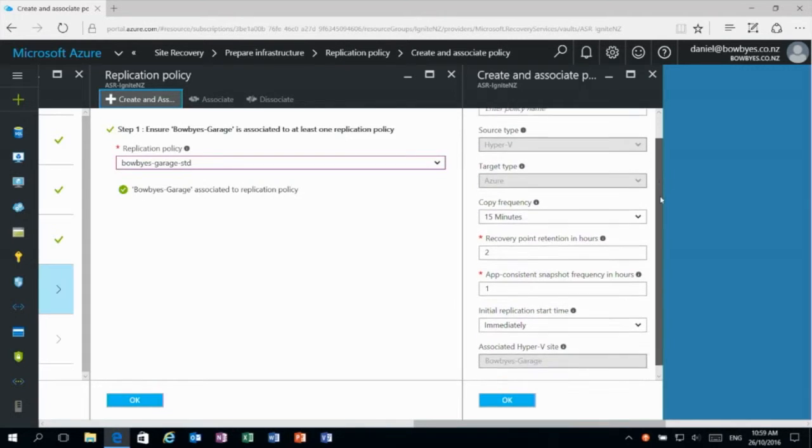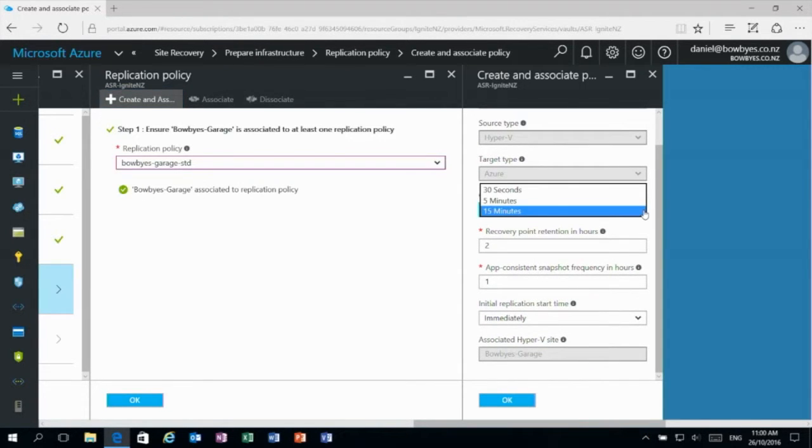I need to give it a name, but more importantly, for Hyper-V, I can choose to replicate my virtual machines every 30 seconds, 5 minutes, or 15 minutes. I can choose how long I want to keep my recovery points for. The longer I keep my recovery points for, the more storage I consume in Azure, the more cost, right? So think about the RTOs and RPOs of your application and set that time frame based on that. I can also control how often I want to take application consistent snapshots using the VSS writer. If I don't want to take those, I can set 0 and I won't take any.